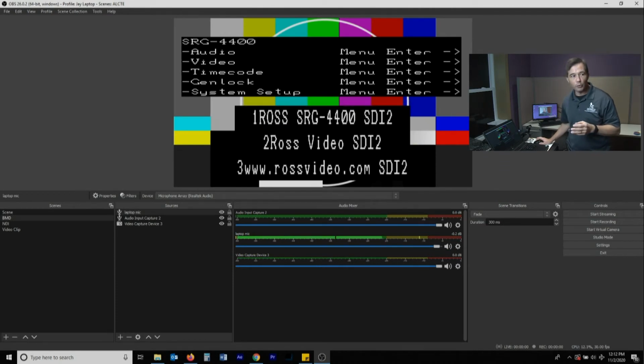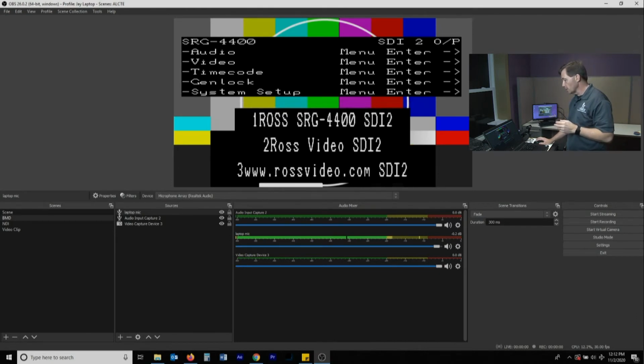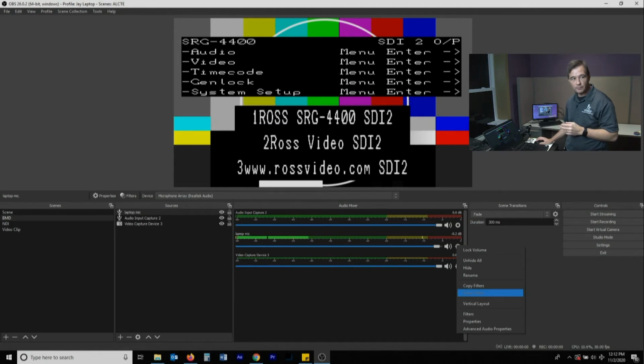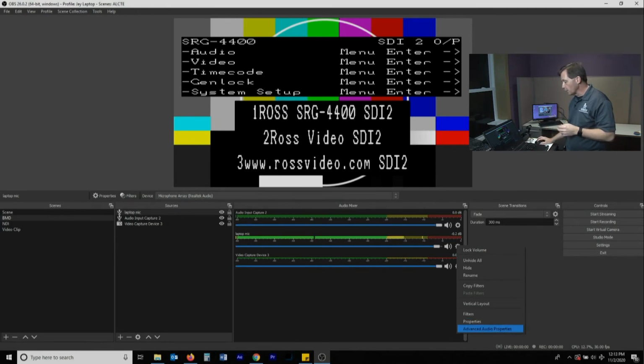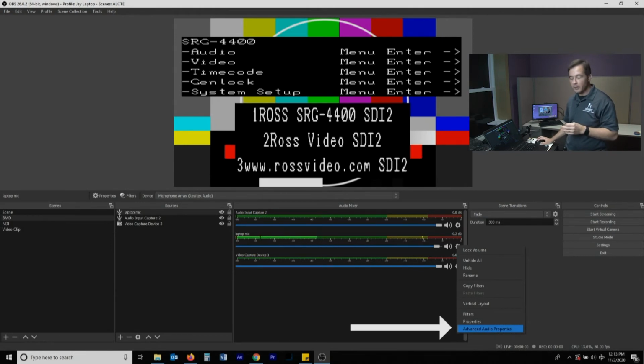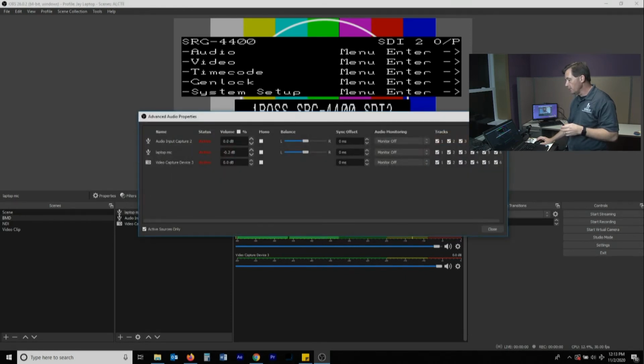Now, one real cool trick, property, that I want to show you guys: if you right-click on the sprocket right here, we can also do it over here, but if you right-click on the sprocket, you'll see a couple of options. I've basically talked about filters. Filters are where you can do stuff like if you have noise or whatever, you can go in and clean that up. But under advanced audio properties, this is important if you want to hear what you're putting out. So I'm going to click advanced audio properties, and if you notice right here, it brings up in that scene all the sources that I've got. It shows you the volume, which again, you don't have to worry about.